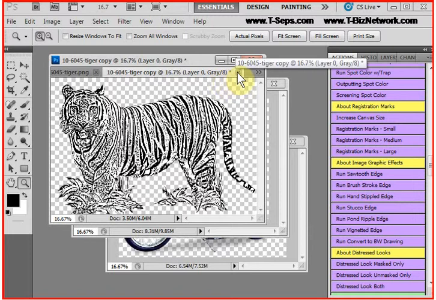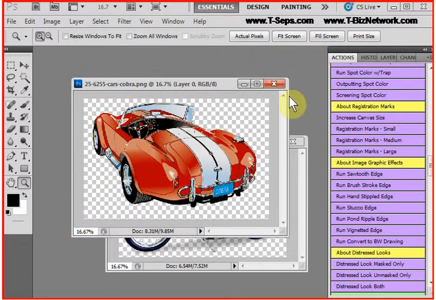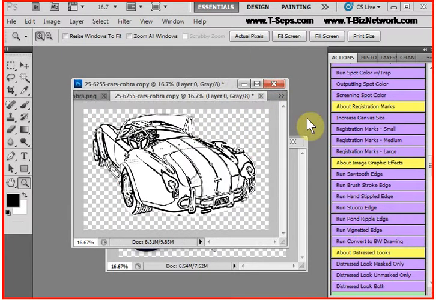Again, it works great on some images. Some images it doesn't work as well on. Click a button, say continue, and there's your black and white art.